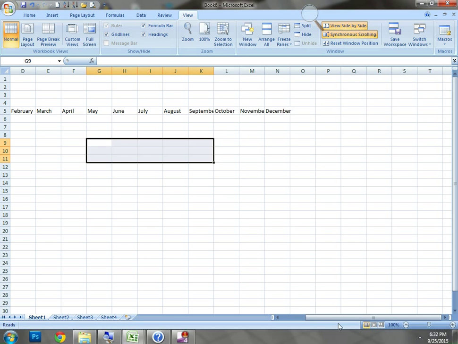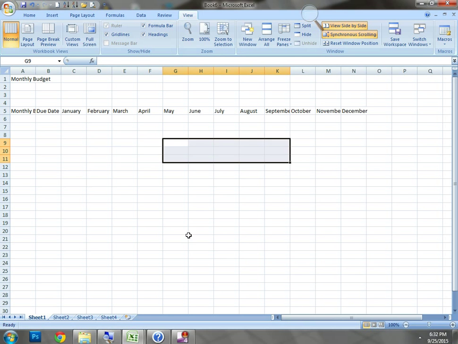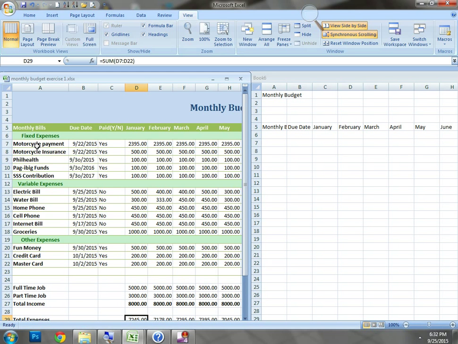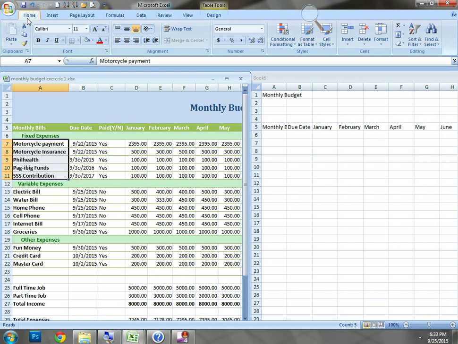So let's now go back to our workbook. Let's say I want to copy contents from my monthly budget workbook exercise 1, and I would like here to select specific cells. One way to select cells will be for you to make use of the shift key, then the arrow keys. Now I want to copy those cells into my book 6 workbook.